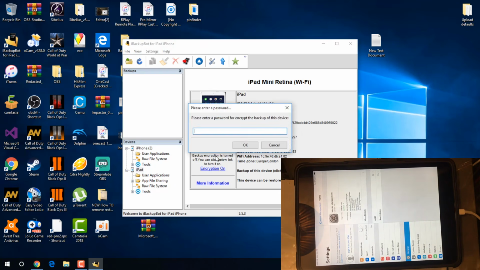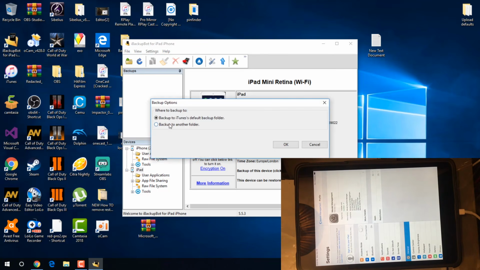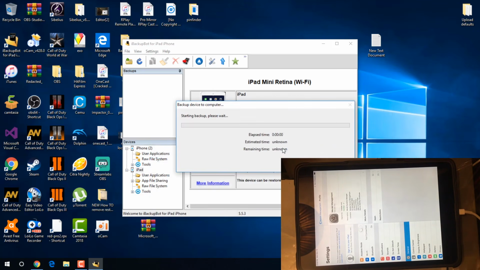But if we press this, it's asking to put an encryption passcode. So the encryption is now off, so we can make a backup. So press backup now, and we select backup to another folder, browse, and let's just make one on our desktop. Let's just make a new folder, call this backup, and let's just select the folder, tap OK. And now iBackupBot will start making a backup for the iPad.